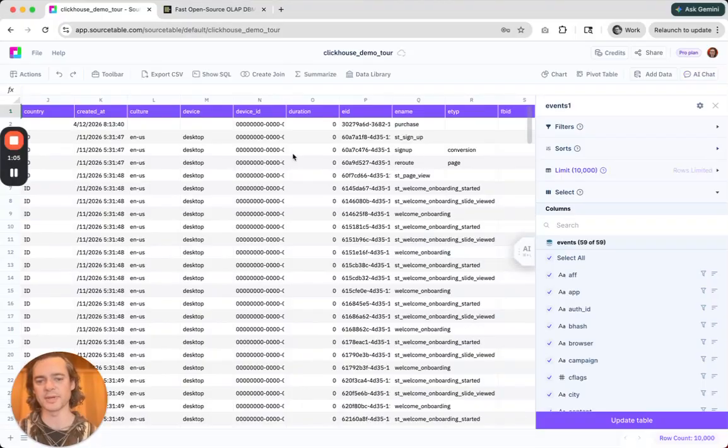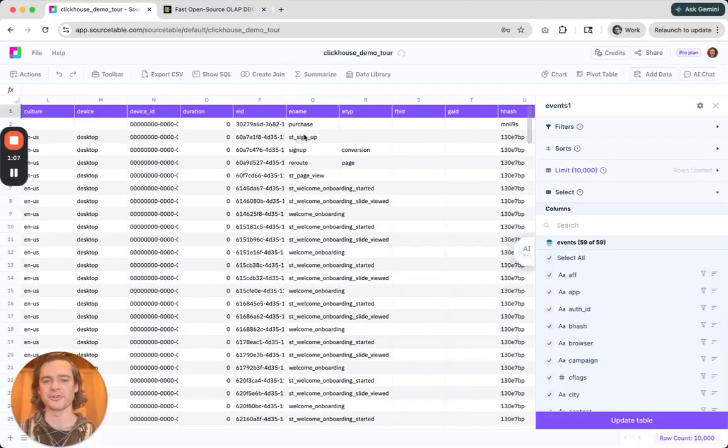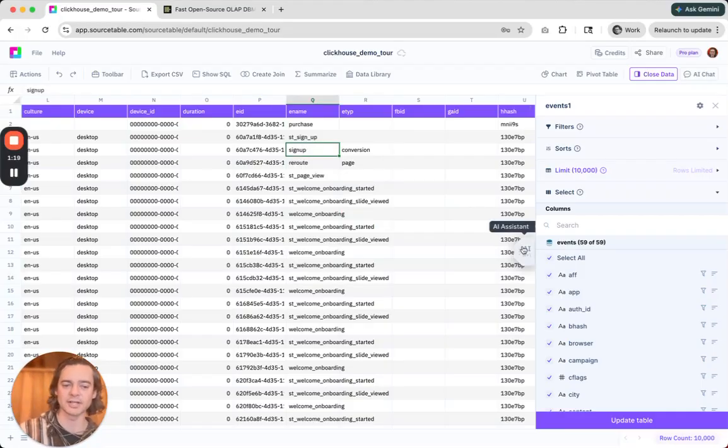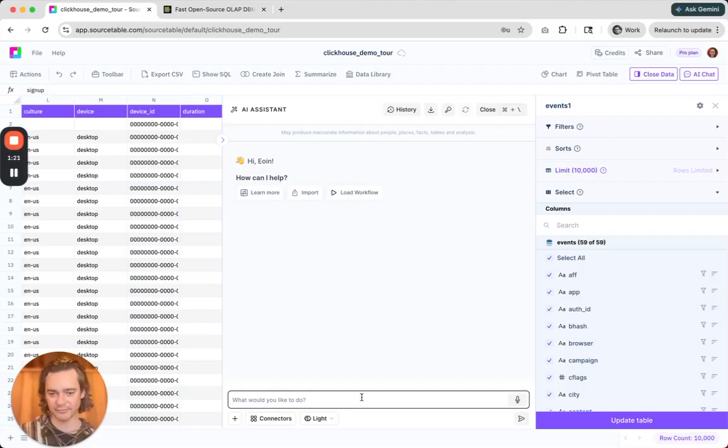Okay, so here's a bunch of data. I'm doing my exploratory analysis. Okay, great. I have a name column and I have some e-type. That tells me that I have some signups, and that's pretty much all I need to know to guide the AI. I don't have to do this. I could tell it to look through a schema itself, but I like to look directly.